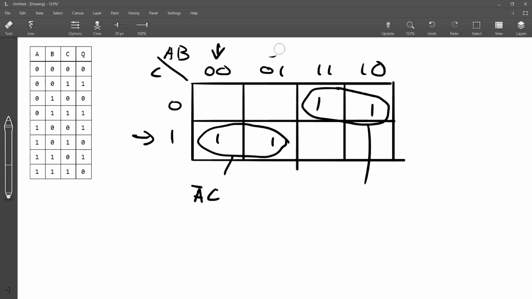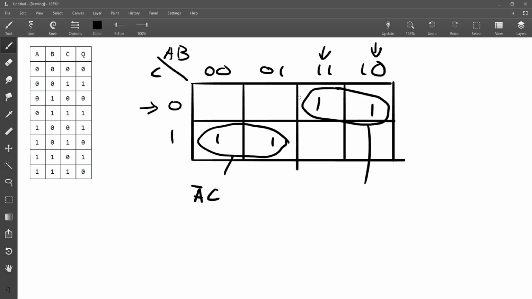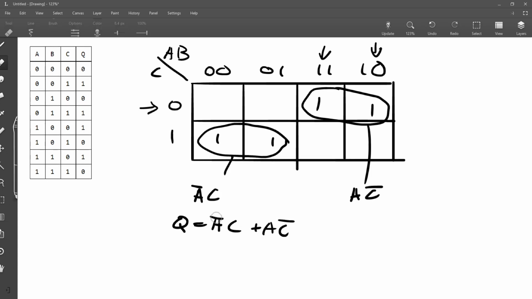So that is this first row and these last 2 columns. Here we can see A is always the same. It's always 1. B changes, so we'll leave it out, and C is always 0, so that'll be not C. And so that means we have Q equals not A, C, or A, not C. Any questions on K-maps?